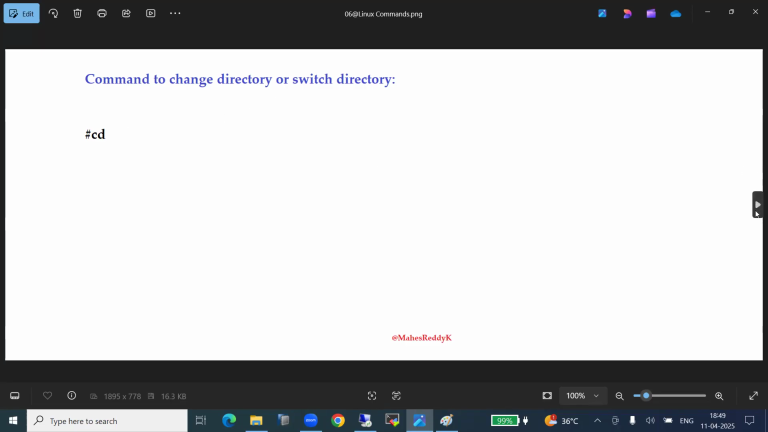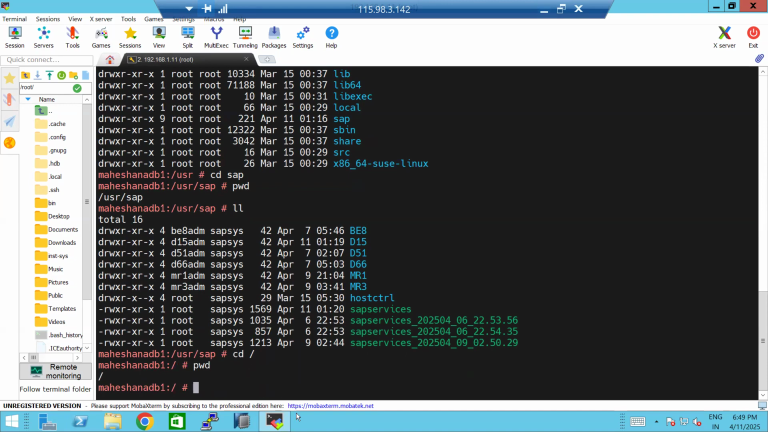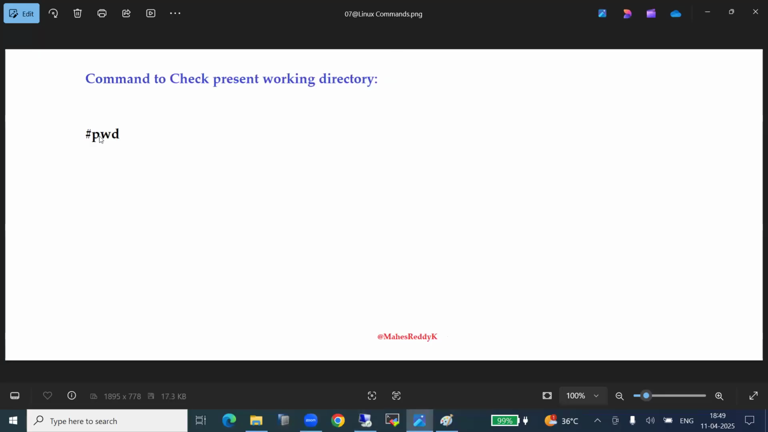pwd, as we just discussed, is present working directory. To see which directory you are working in, you can use the command pwd. And we also went with ll. ll means long list. ls means short list. The difference between ll and ls we already discussed. ll will display the files and directories, and also show you the read-write permissions, ownership permissions, and the timestamp of that file and directory. ls will just display the files and directories.